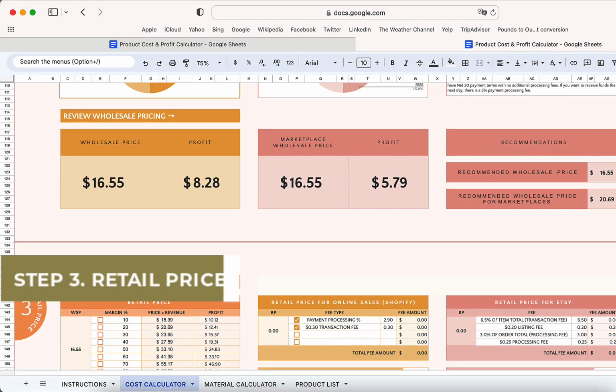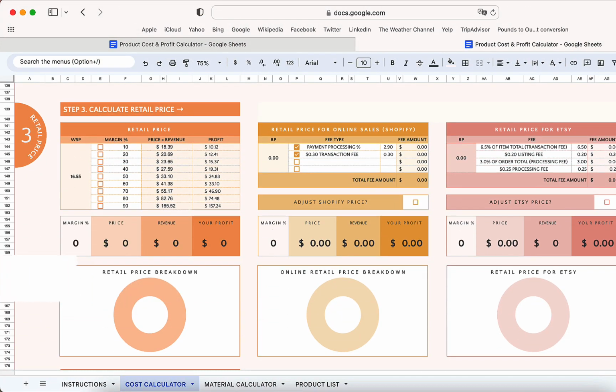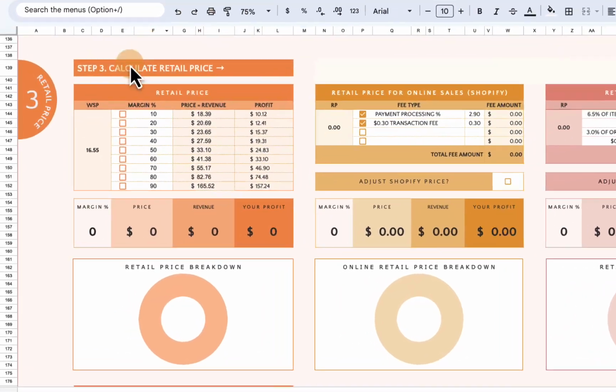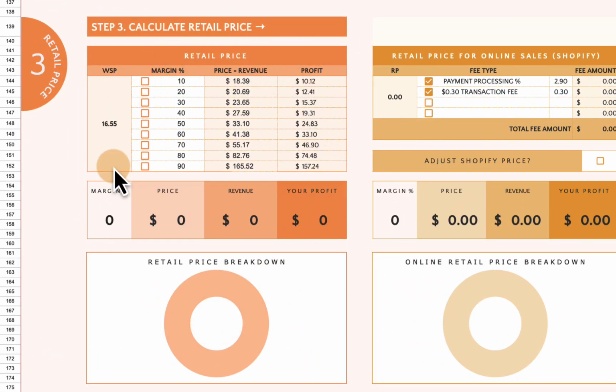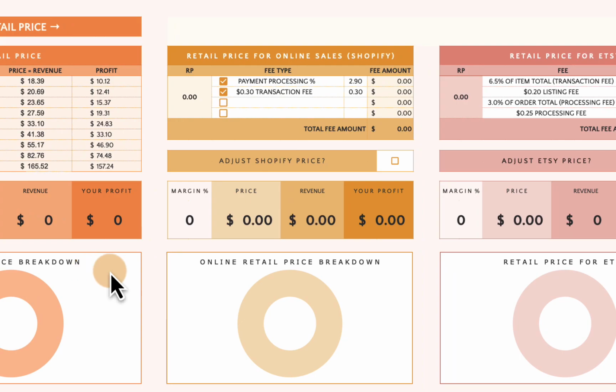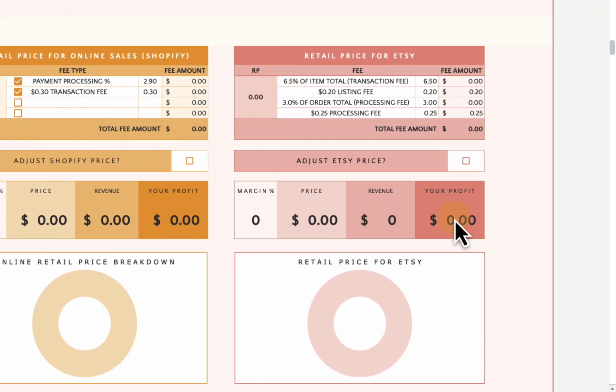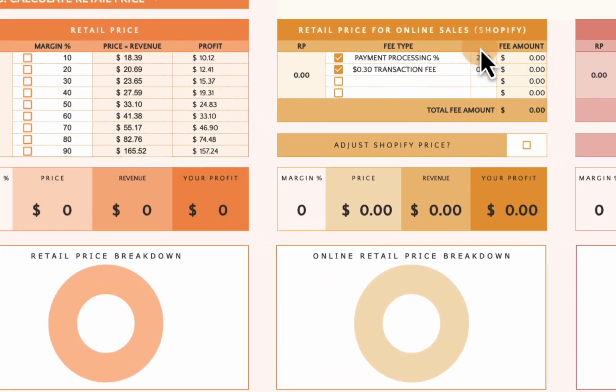Moving on to retail pricing, there are 3 tables in this section, one for calculating cash retail price, no fees included, the next one calculates retail price for online websites like Shopify, and the third one calculates price for Etsy. Let's begin with the base retail price.